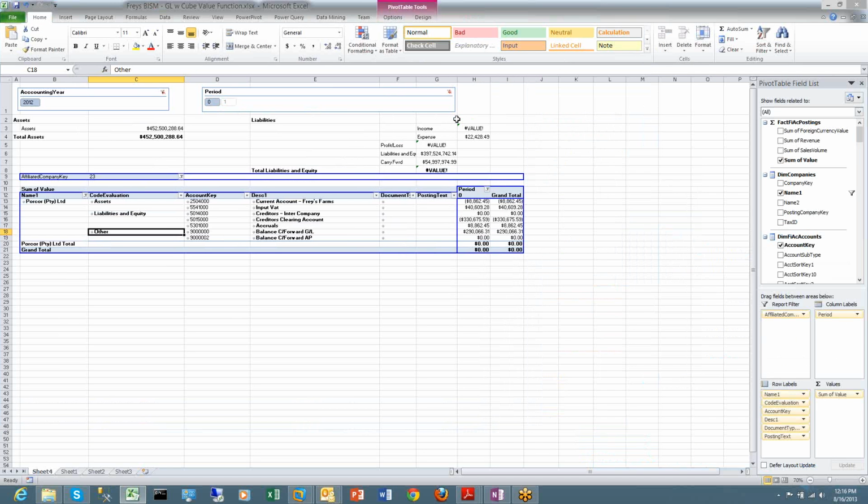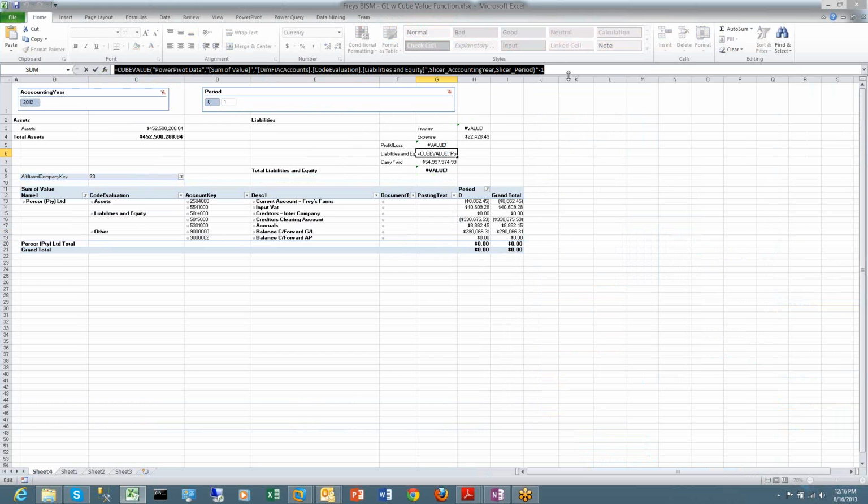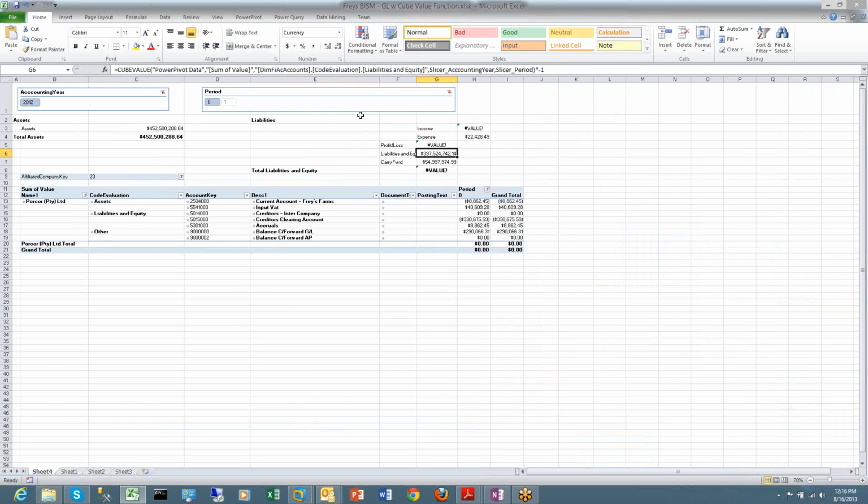For example, when you build such a report model, you can also retrieve cells. Sometimes you would like to place them on a spreadsheet to do some calculation. That's what you can do with the cube value and cube member functions. In Excel there's a function called cube value, which is like an expression where you can query the PowerPivot model, get the sum of value out of that model with a certain filter, and put it into a cell in Microsoft Excel so that I can do other formulas with it.